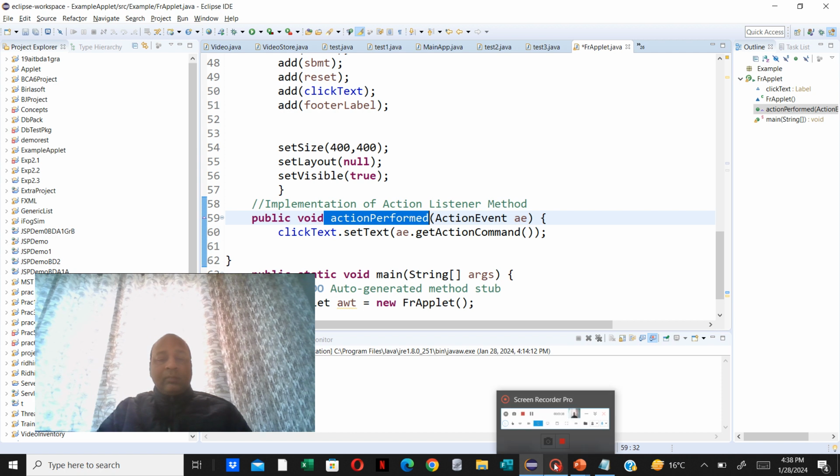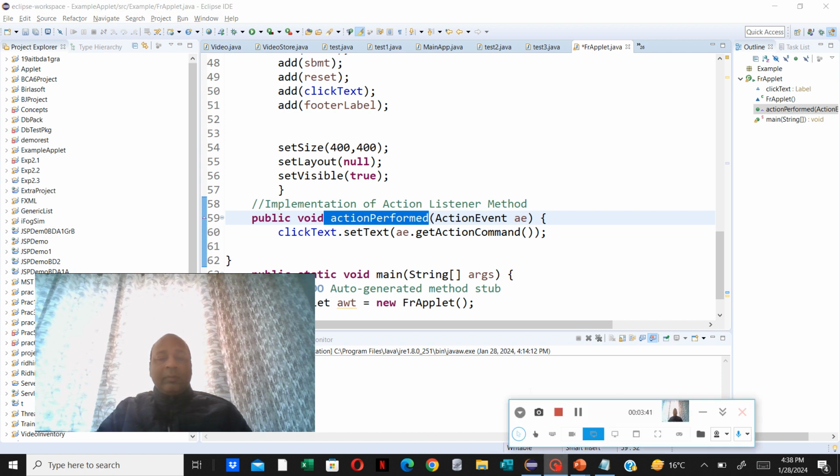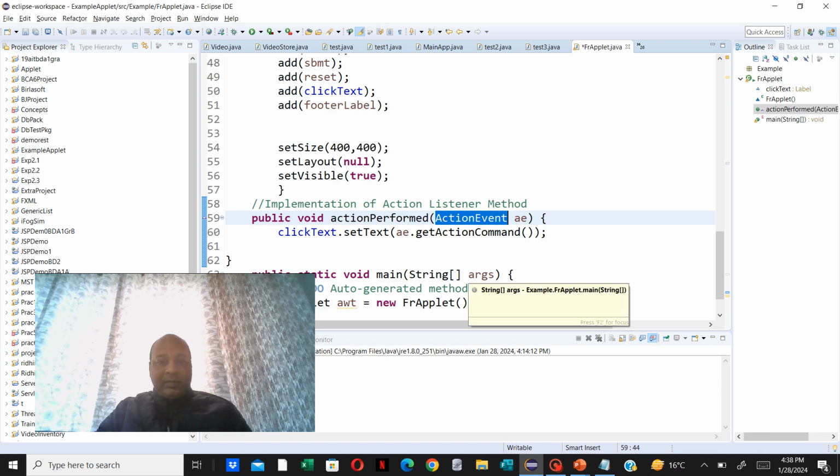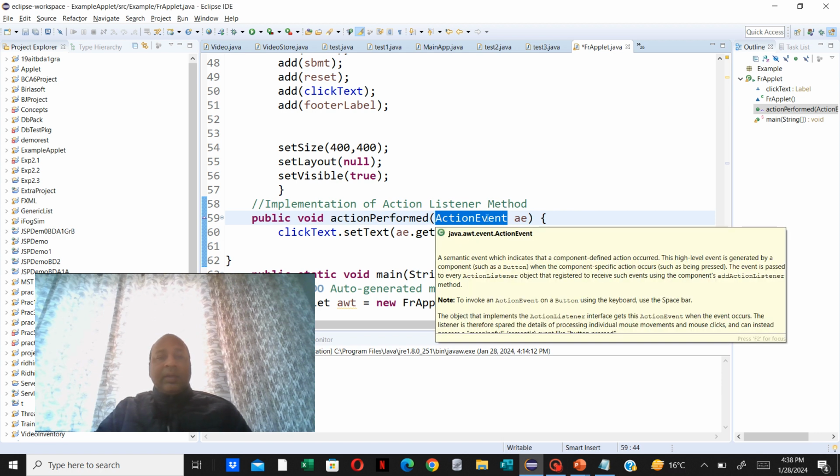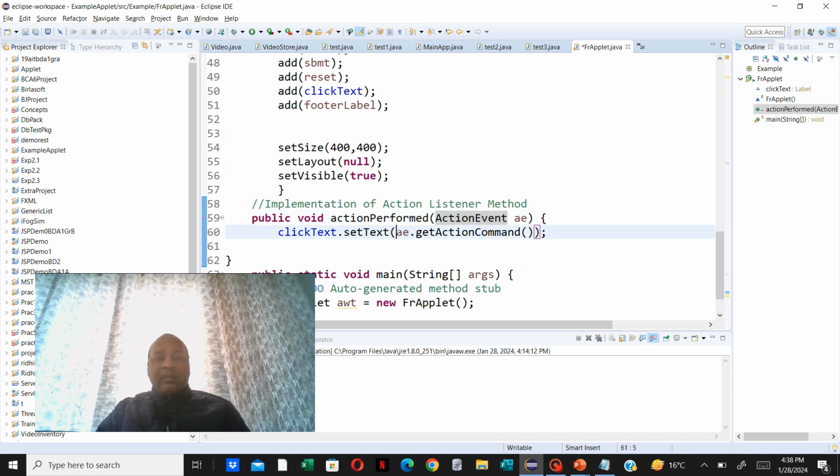In this actionPerformed method, we take the ActionEvent object. This ActionEvent object is created when the source is clicked and the action event happens, and it has various methods. We are using the getActionCommand method here, which is used to capture the label of the button, and that label we are going to set in a label. The label component has a setText method which accepts a string, and getActionCommand returns a string.